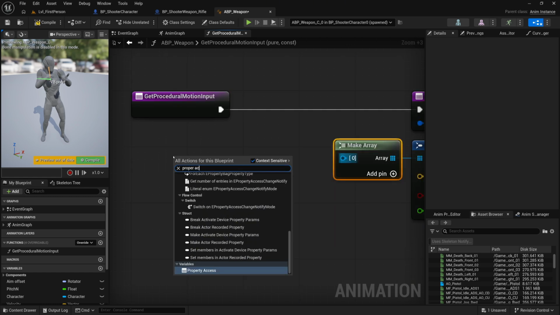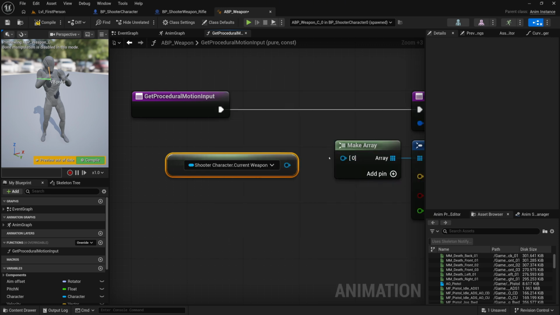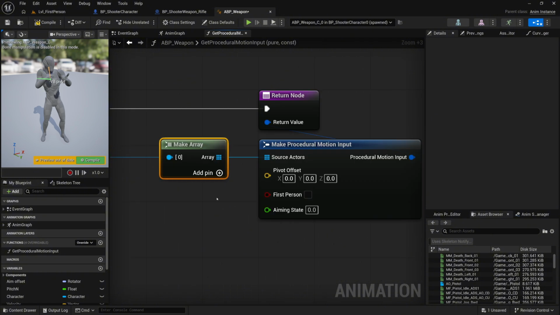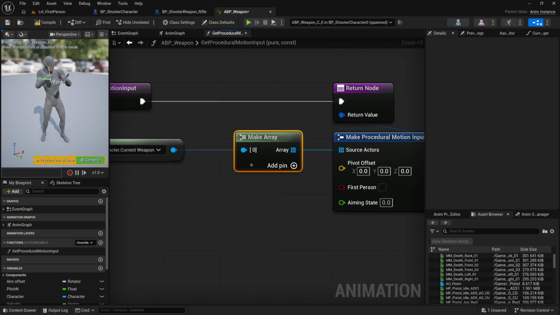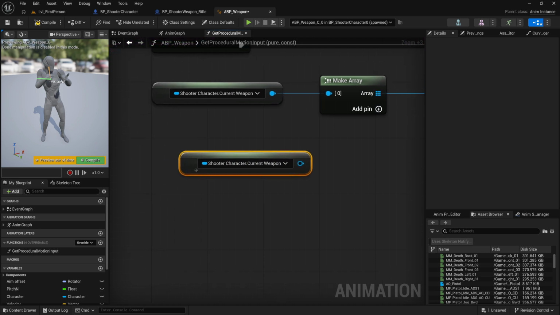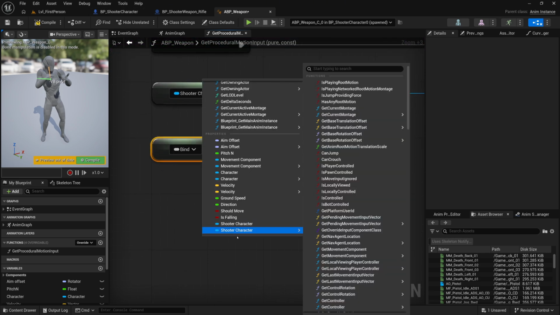Look for property access. I'll be looking for shooter character current weapon, so place it right here. This particular value essentially indicates whether we are in first-person perspective or not. If necessary, because we might need to disable certain procedural motion components depending on the camera's perspective, if that makes sense. Feel free to fill this in however you like, but I'll personally be using is locally controlled. If I am the one controlling the character, it means I am currently in first person. So look for shooter character is locally controlled.